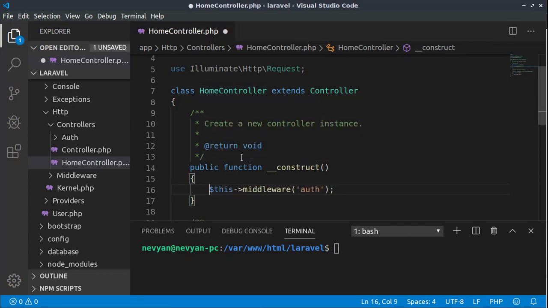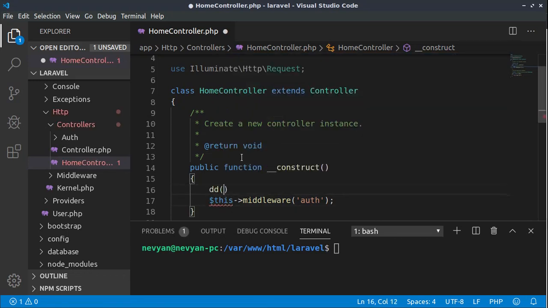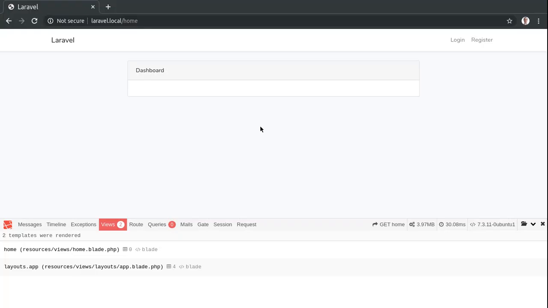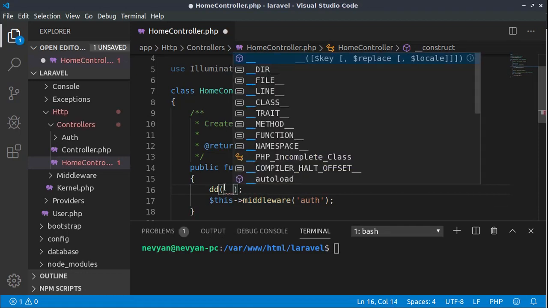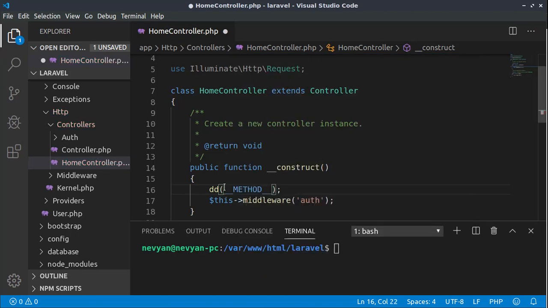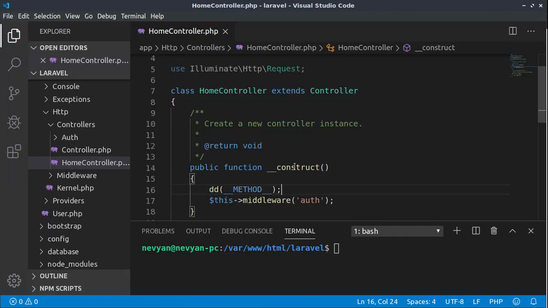Another useful tip for debugging is that we can use the dump and die function. Inside we can say hello, and if we refresh, we see that we are just outputting debug information and stopping the execution afterwards. And if we are still unsure where we are, we can use the same function with a special constant, __METHOD__. When we save and refresh, we see that we are in App, Http, Controllers, HomeController, and its construct function.